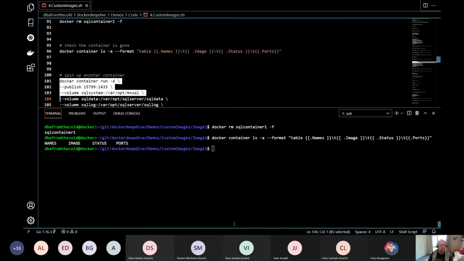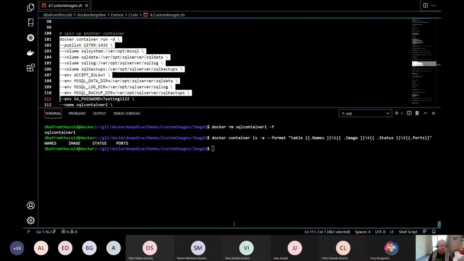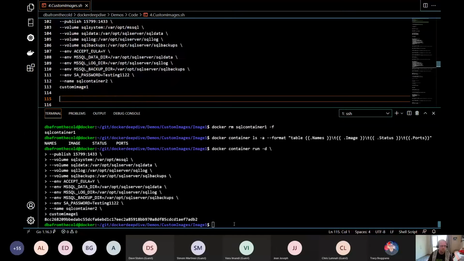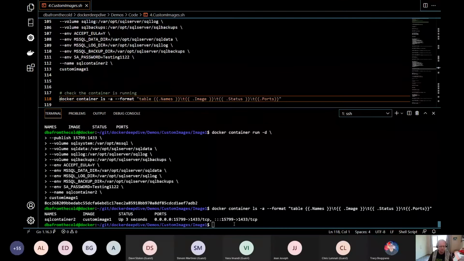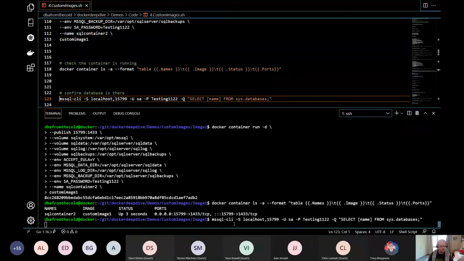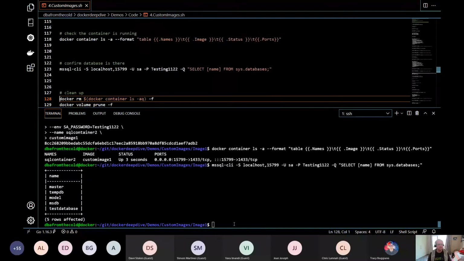And now spin up exactly the same as the last demo. Spin up a new container, remapping our volumes from our custom image. There we go. It's up 3 seconds. Give it a few more seconds just to make sure that it comes up. Fingers crossed. There's our database.